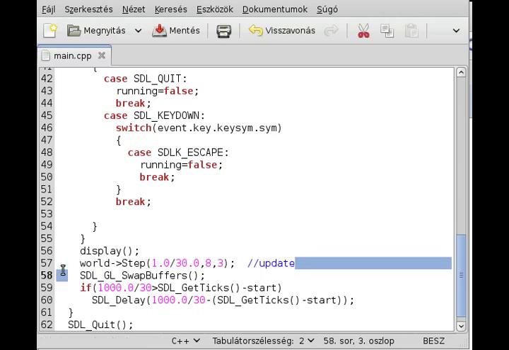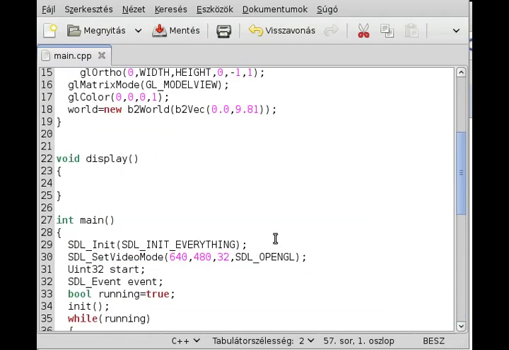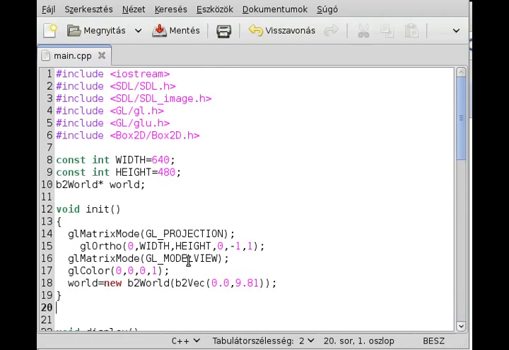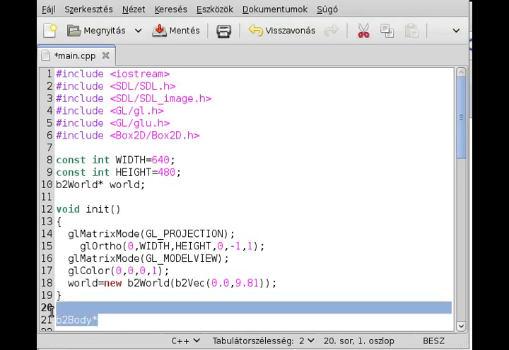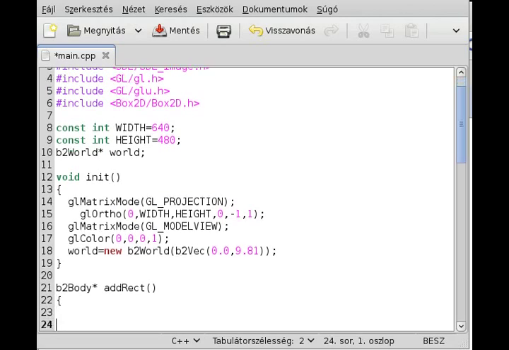Okay, now everything is simulating, everybody is falling and following the Newtonian laws of physics, but there is one problem: we don't have any body. So let me help with that, and let's make a function which actually makes bodies, and it will return a b2Body pointer. That is basically just a handle, or basically the body itself. I call it addRect, like add the rectangle. For now, in this first program, I will only add a rectangle. Later on, I could add a circle or the edge shape.